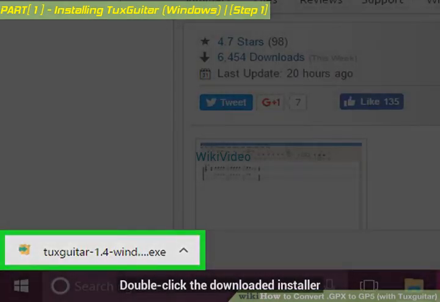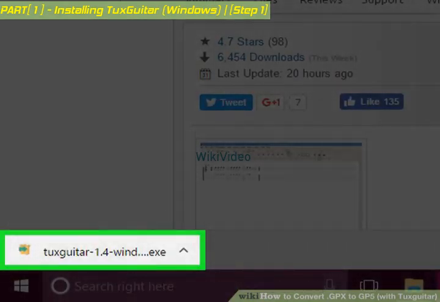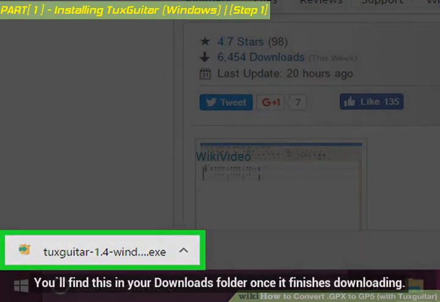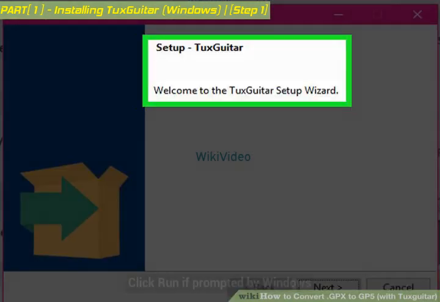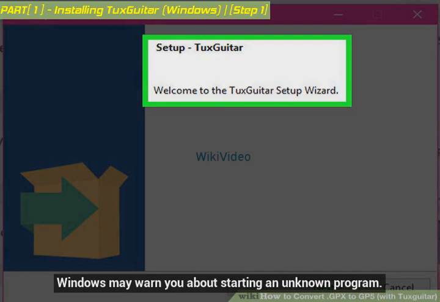Double-click the downloaded installer. You'll find this in your downloads folder once it finishes downloading. Click Run if prompted by Windows. Windows may warn you about starting an unknown program.